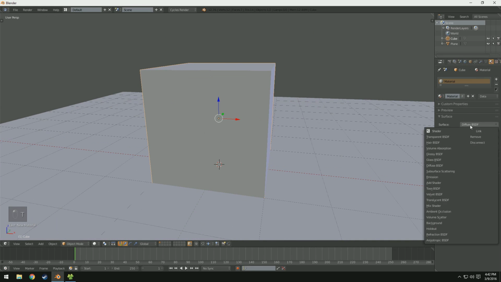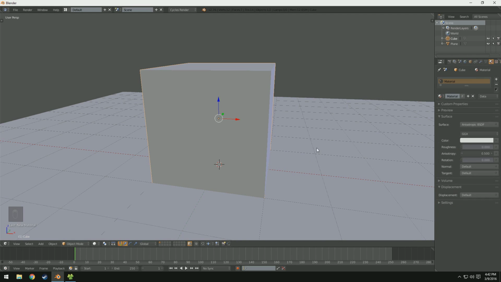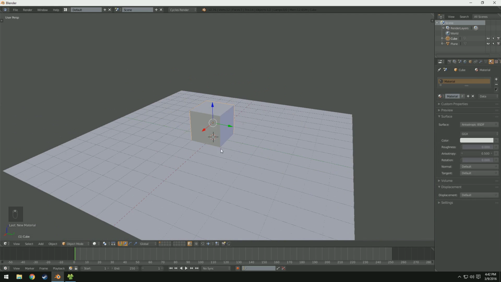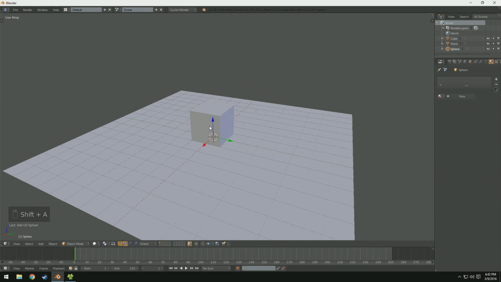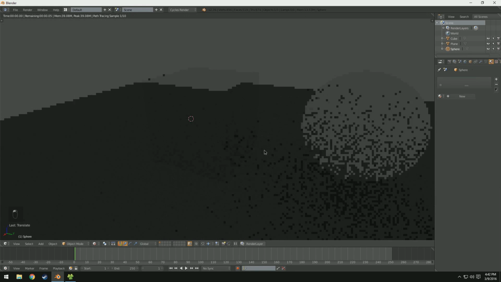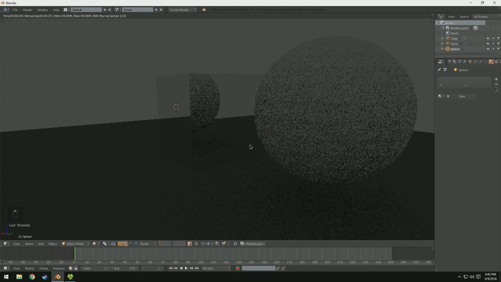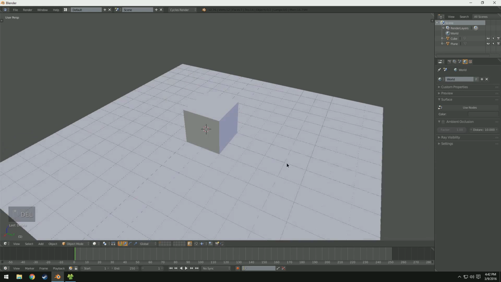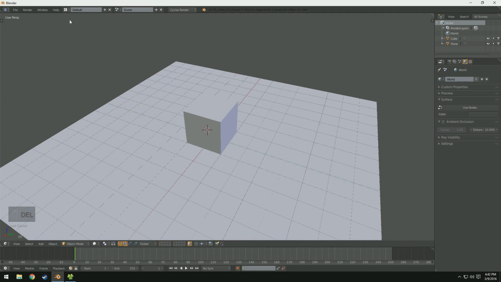So before we do that though, I'm gonna come over here to this thing that says diffuse BSDF, and I'm going to change it to, where is it? Anisotropic? Anisotropic, sorry, not anisotropic. And basically what this is, it's just a very reflective material. So if I add in a UV sphere here, let me kind of look at it. It looks a lot like metal. So you can see that we get the reflection in there, and it's not glossy, it's anisotropic, which is basically just metal.